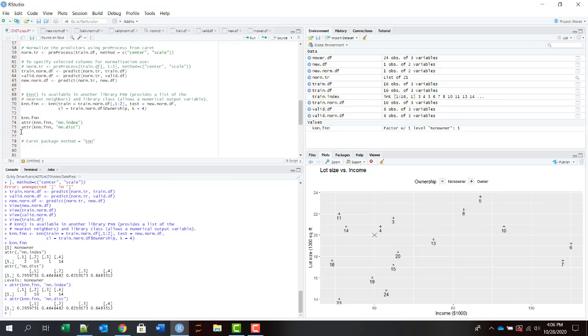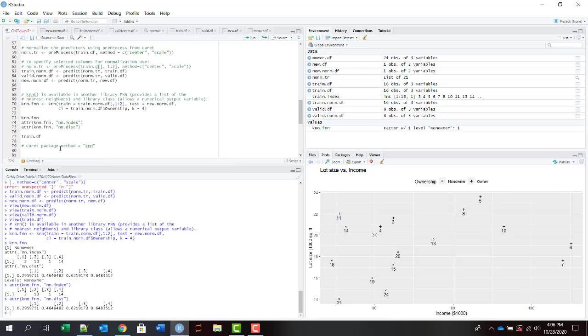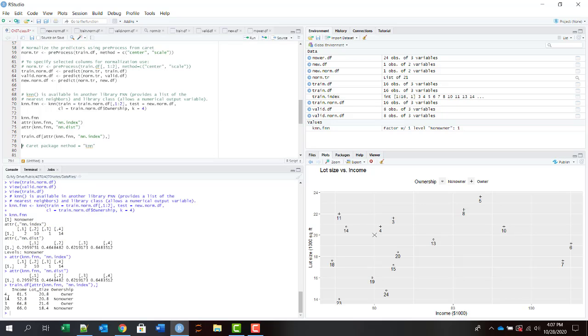Suppose you want the actual rows of data from the train data set that are the nearest ones. Then we have to say train.df, and we want those rows that are given by this attribute, and say we want all columns. If you run that, then you get the 4th observation, 14th, 3rd, and the 20th observation.